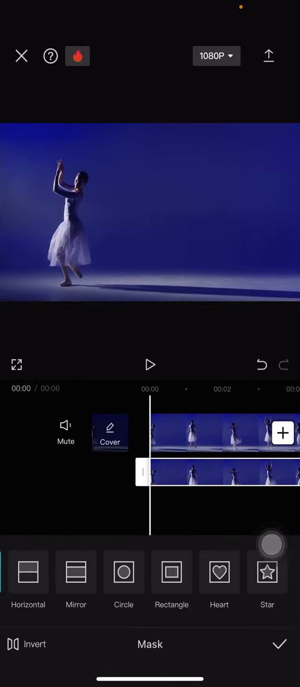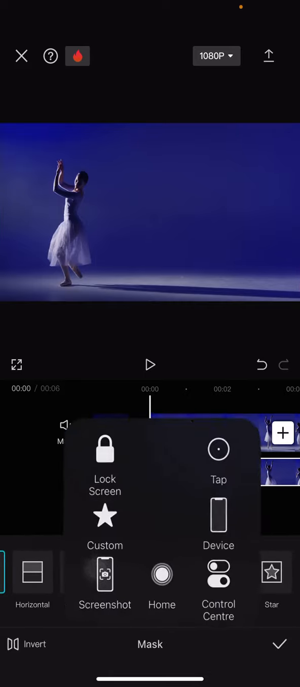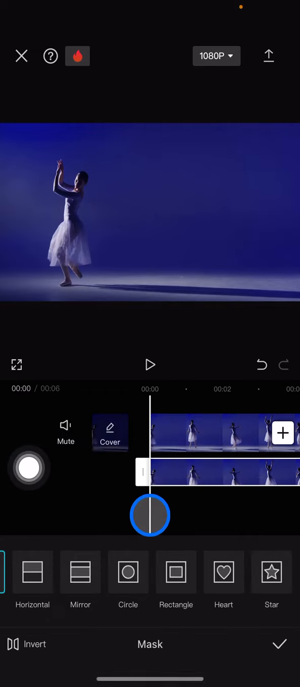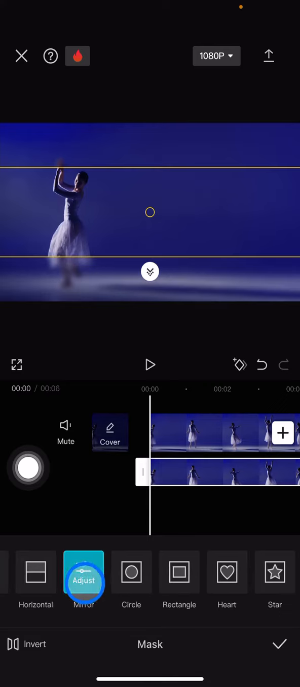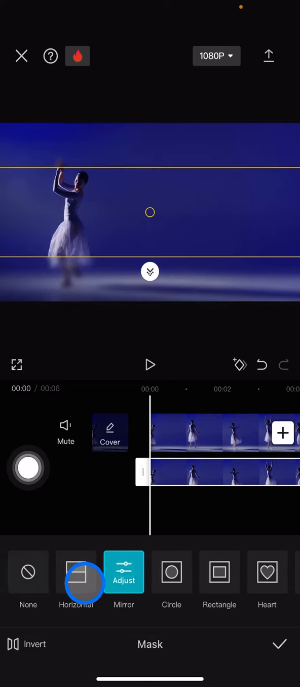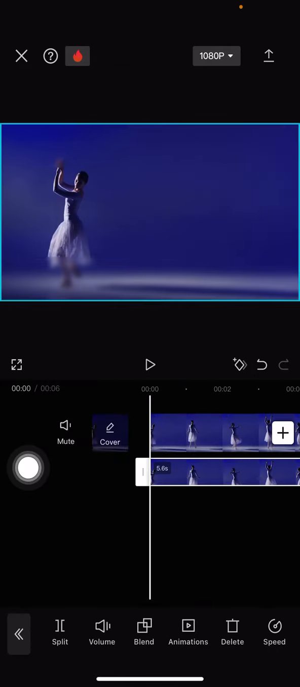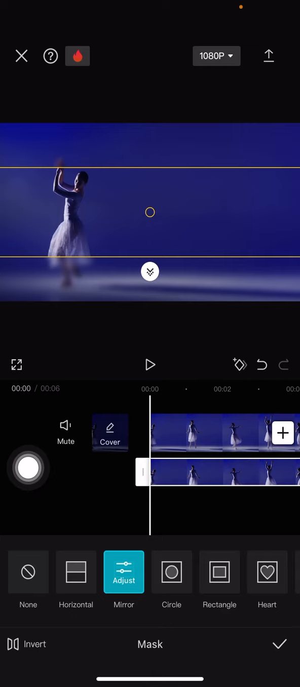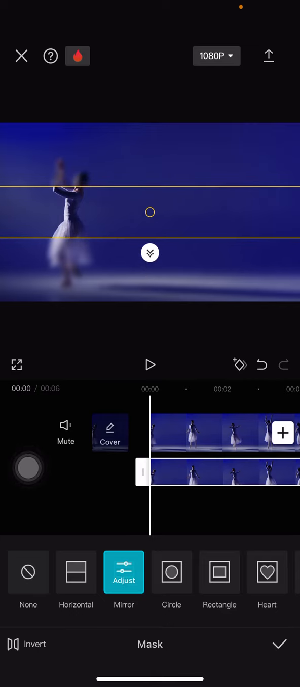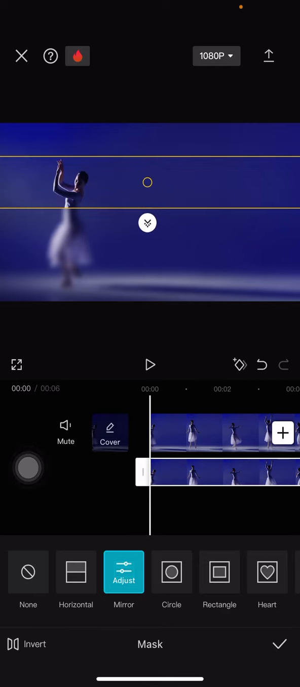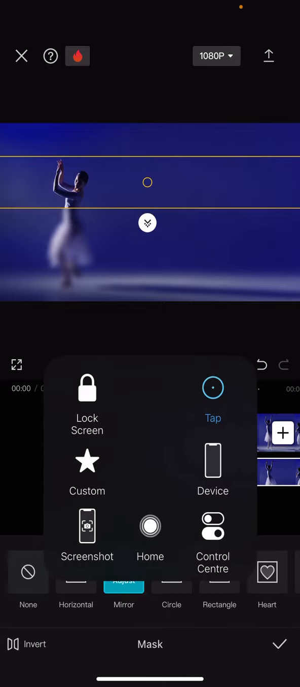And after that you just need to choose the way you can keep the object on the video clear. If you want to use mirror, there will be a horizontal line appearing on your screen, and you just need to adjust the position of this mask to keep the specific part of your video clean. You can do it this way, and here is the result.